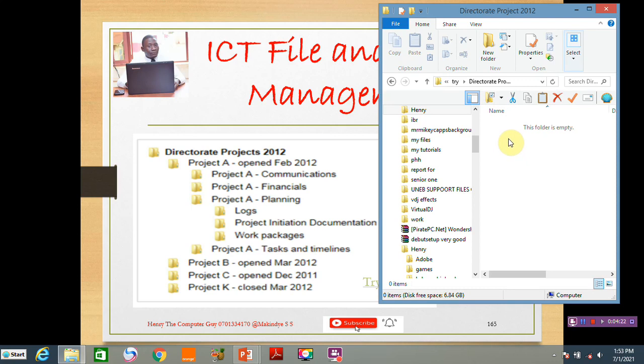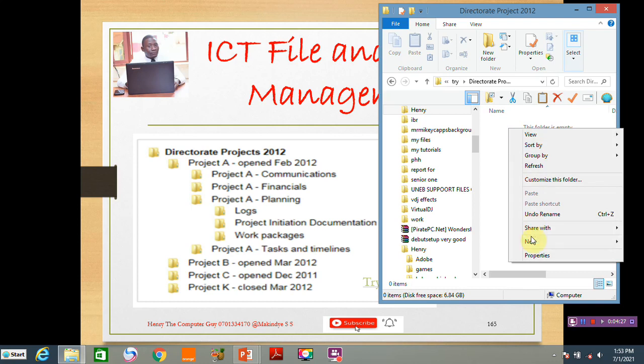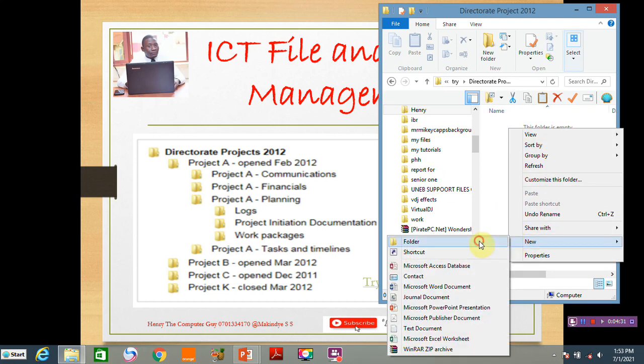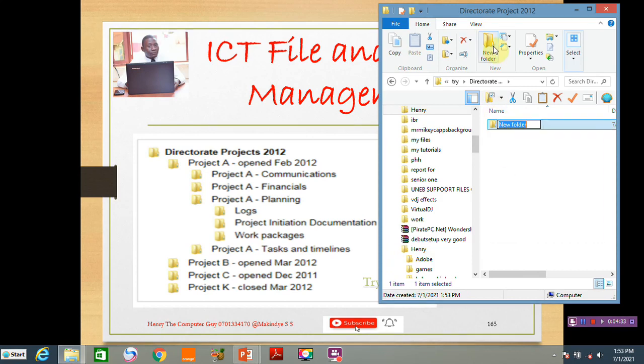Another shortcut for creating a folder: if you don't choose to go to New and then Folder, you can as well use the shortcut up here, New Folder. That means that we have 4 folders there. We can create this one, second, this one is the third, and this one is the fourth. Then we begin naming them accordingly. So the first one is Project A.